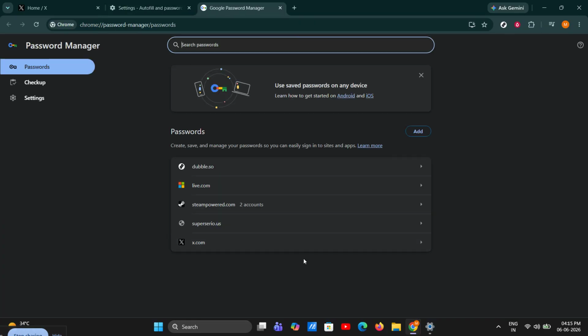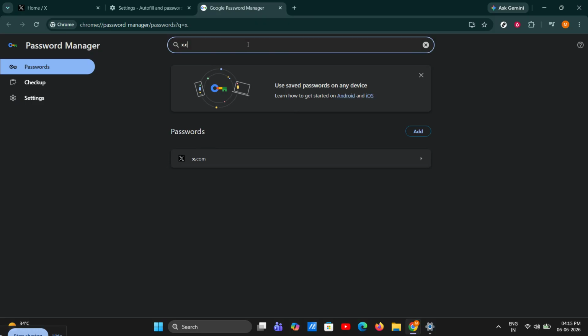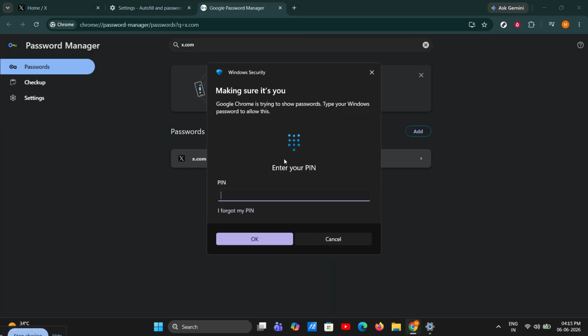Now you're in the place where Chrome stores saved logins. In the search bar, type x.com. If that doesn't show anything, try twitter.com because some accounts may have been saved under the older Twitter domain. If your password was saved in the browser, you should see an entry for X or Twitter appear in the results. Click the saved entry to open the details.